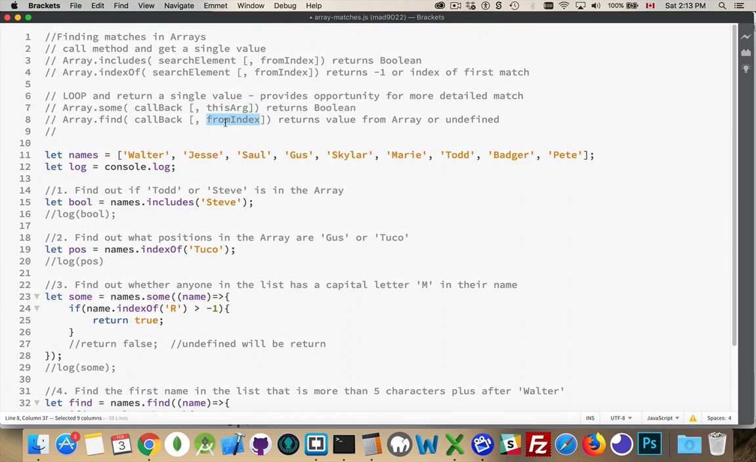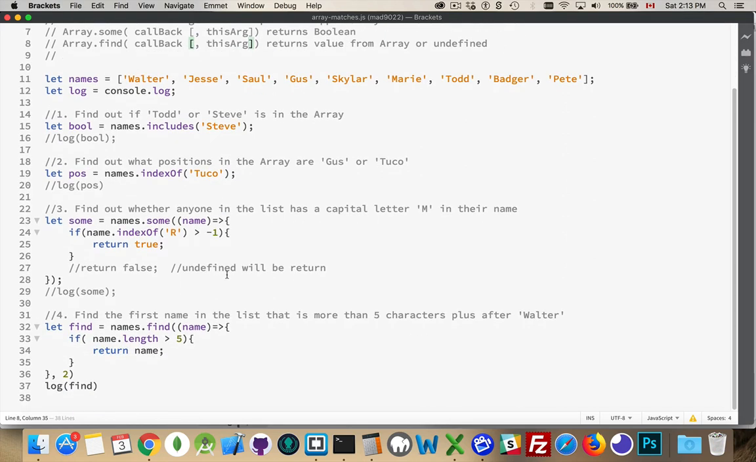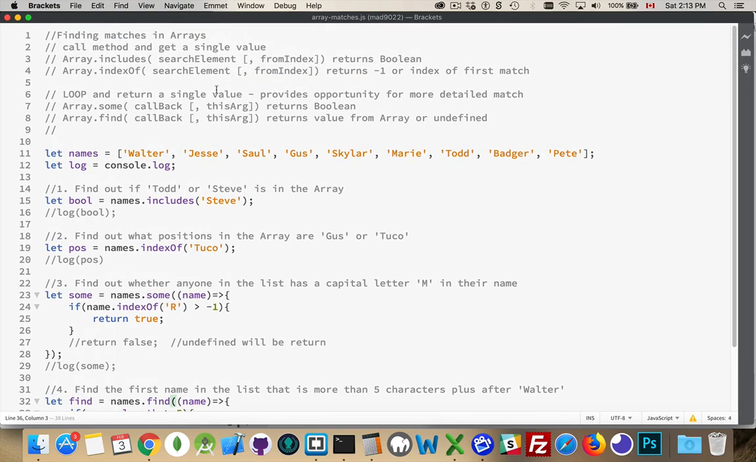So we can pass in an alternate source. What do I want to use as the context? What do I want to use as the this object inside of this function? So this is not going to serve any purpose for us. All find is going to do, just like some is going to do, is find the first match inside the array.